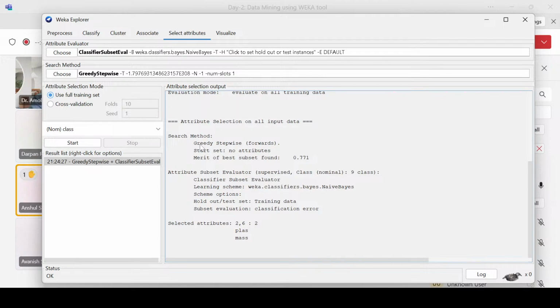The search method is greedy stepwise, forward, start with no attributes, merit of best subset, and the values, and the classifier output, and selected attributes output. Only two features have been selected by this algorithm. Out of 9, only 2 features have been selected. That means the remaining 6 to 7 attributes, 6 to 7 columns, we have excluded from this data, and only 2 columns we can apply now. Fine.